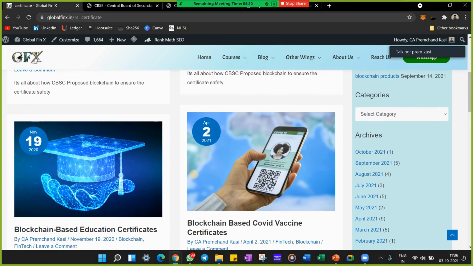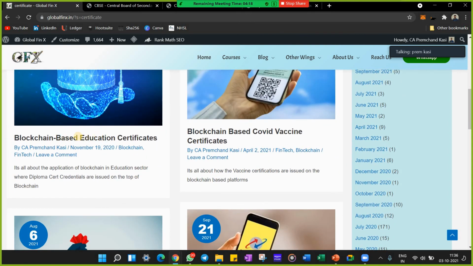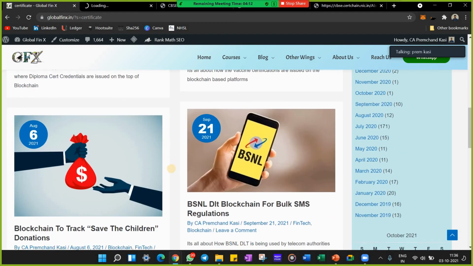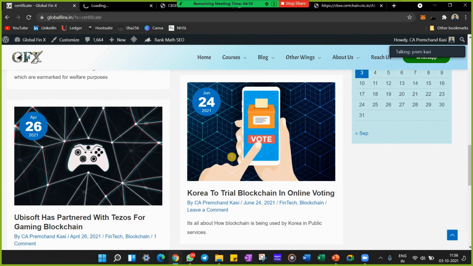Okay, so CBSE, which we already covered. Yeah, see, blockchain based educational certificates. Okay, so I'll keep it open so that we'll see which country, which college, and we can see Korea.